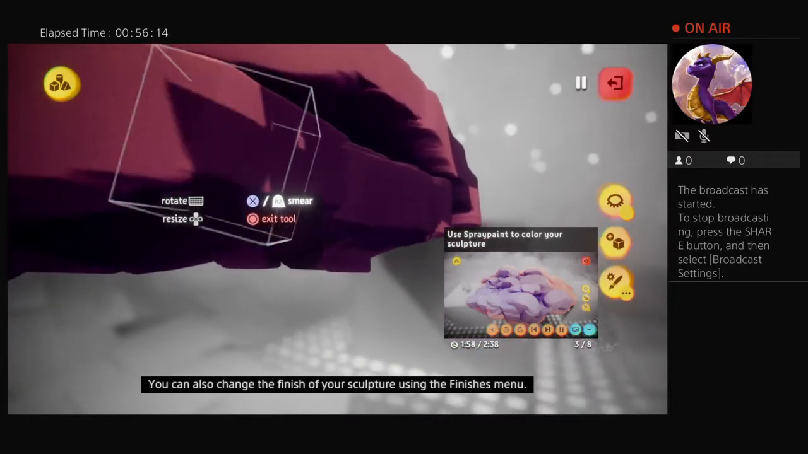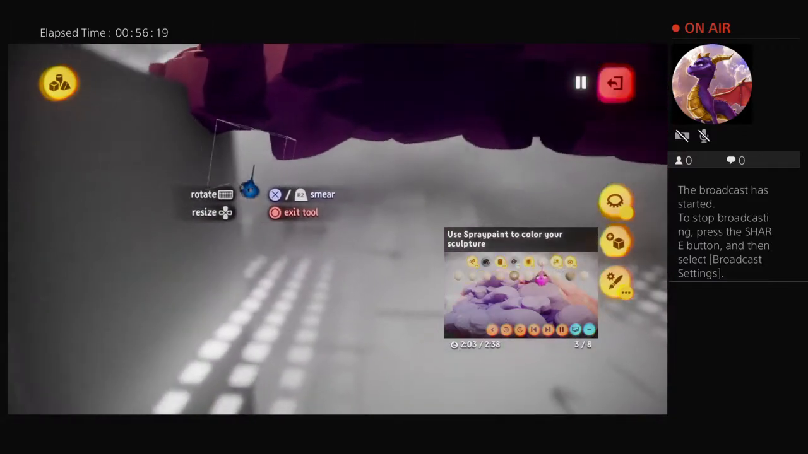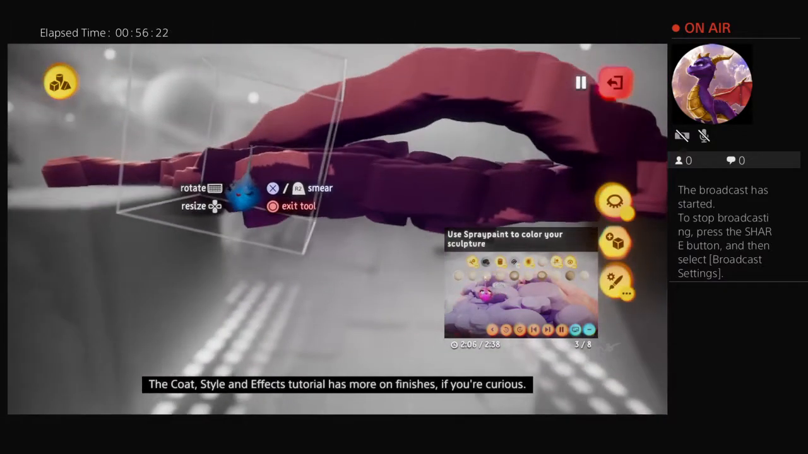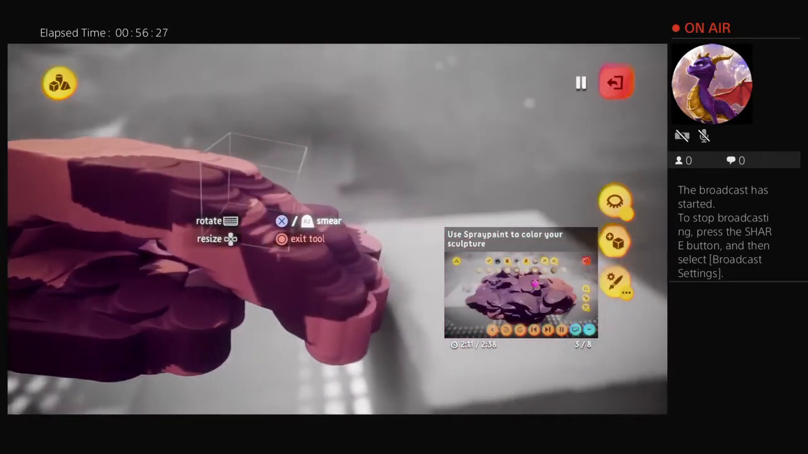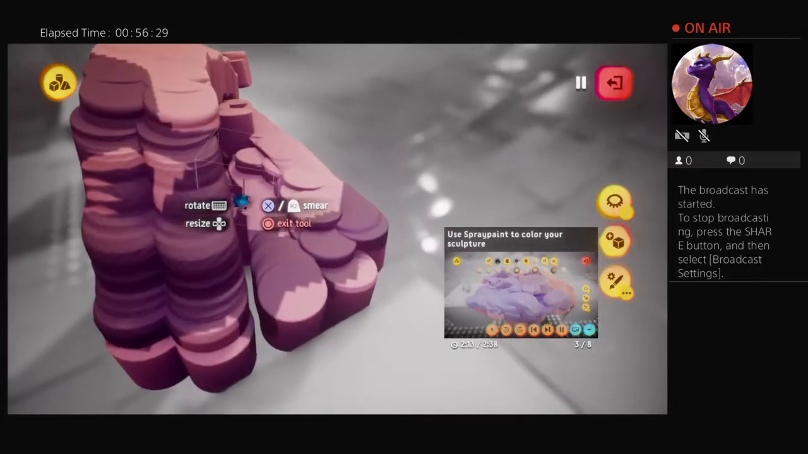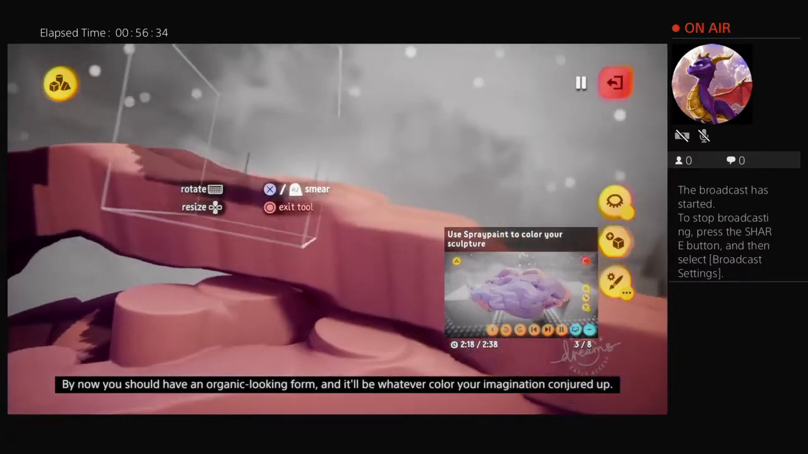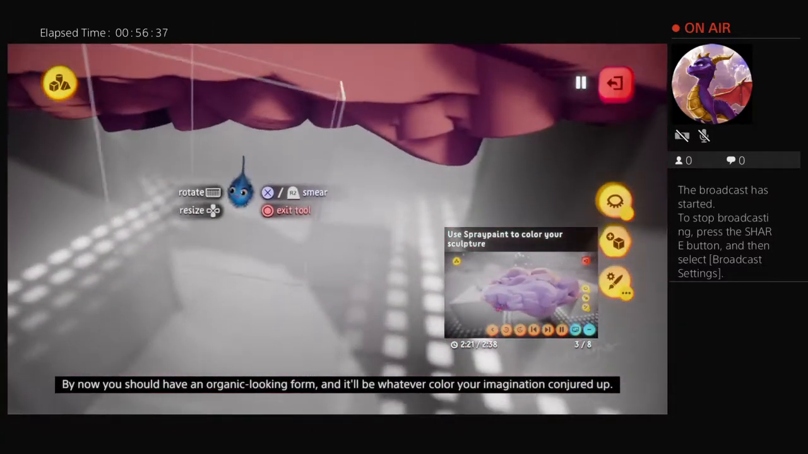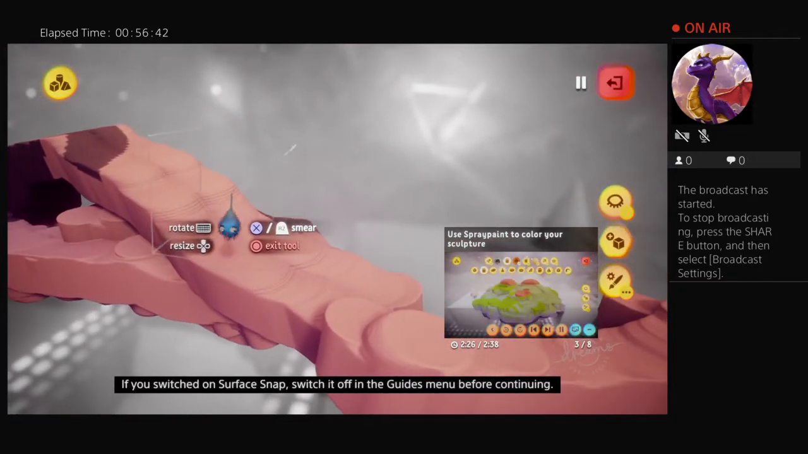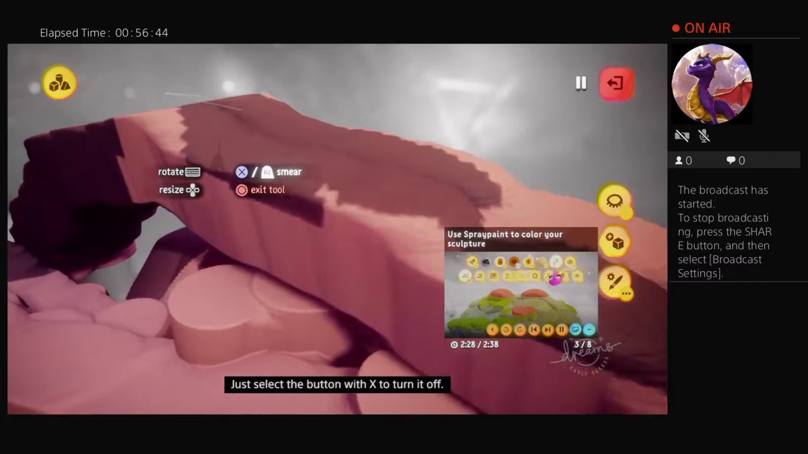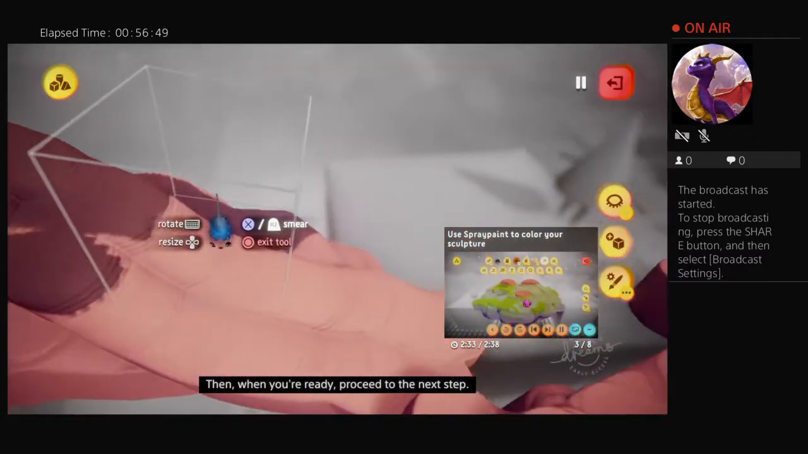You can also change the finish of your sculpture using the Finishes menu. The Coat, Style and Effects tutorial has more on finishes if you're curious. By now, you should have an organic-looking form, and it will be whatever colour your imagination conjured up. If you switched on Surface Snap, switch it off in the Guides menu before continuing. Just select the button with X to turn it off. Then, when you're ready, proceed to the next step.